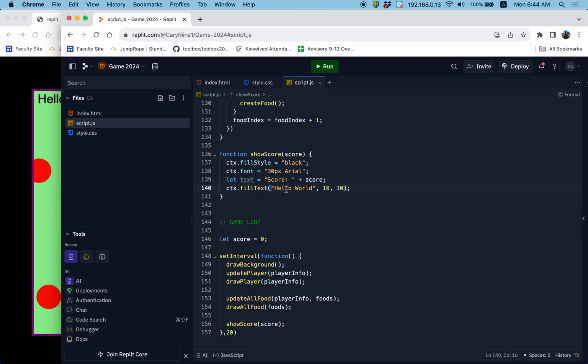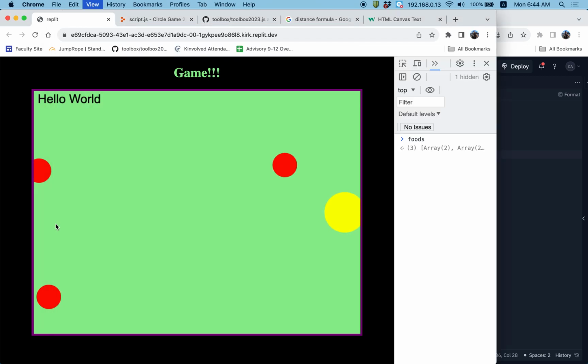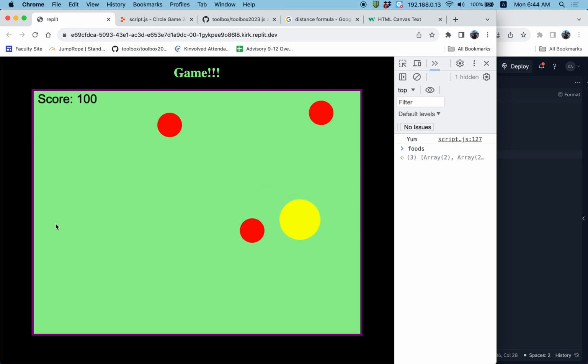And then instead of writing hello world here, I'd like to write the text that's being stored in this variable. So let's see if that works now. Okay, cool. So I've got the score showing up there. And as I go around, I eat the food, and my score goes up by 100. So I think we might have the foods fully programmed at this point.